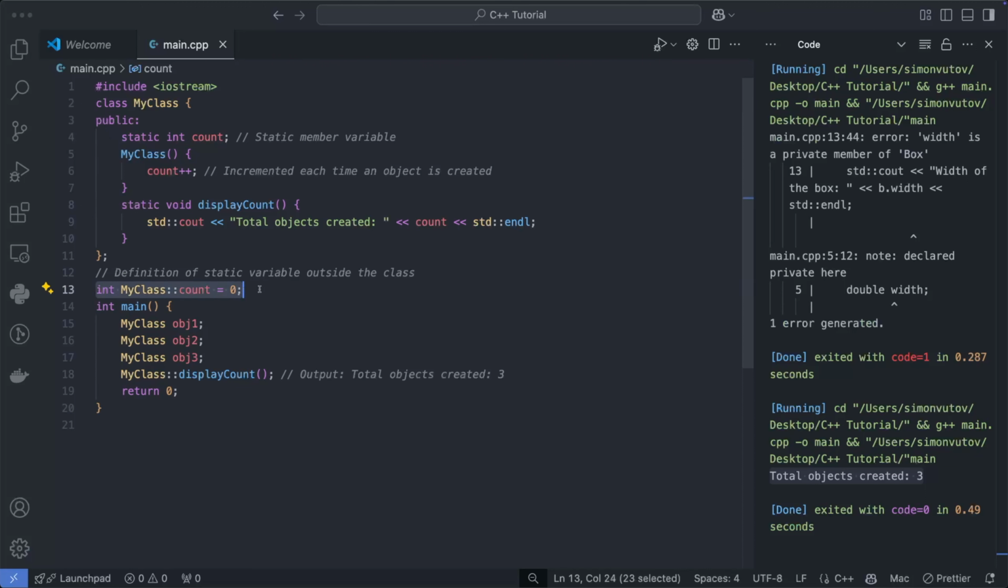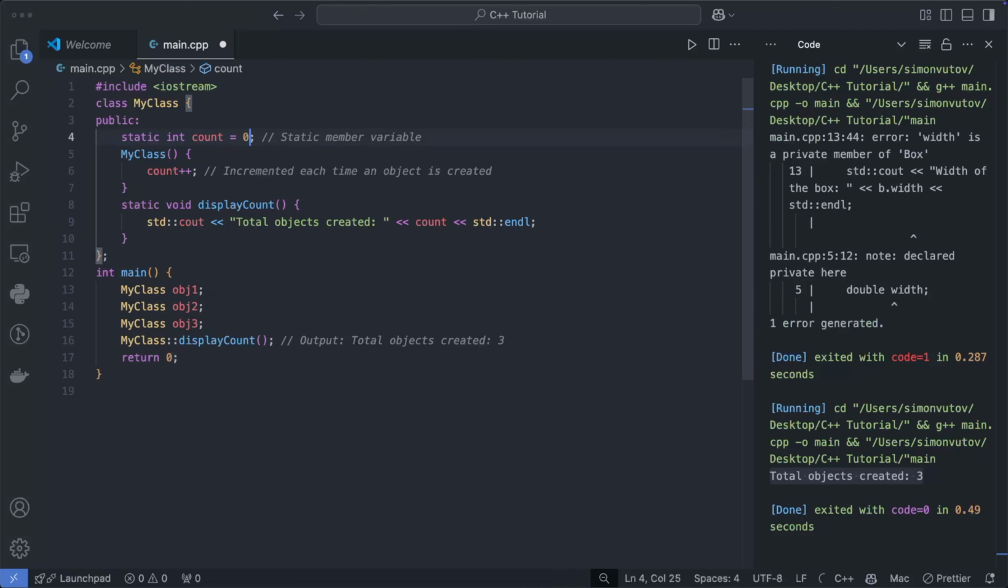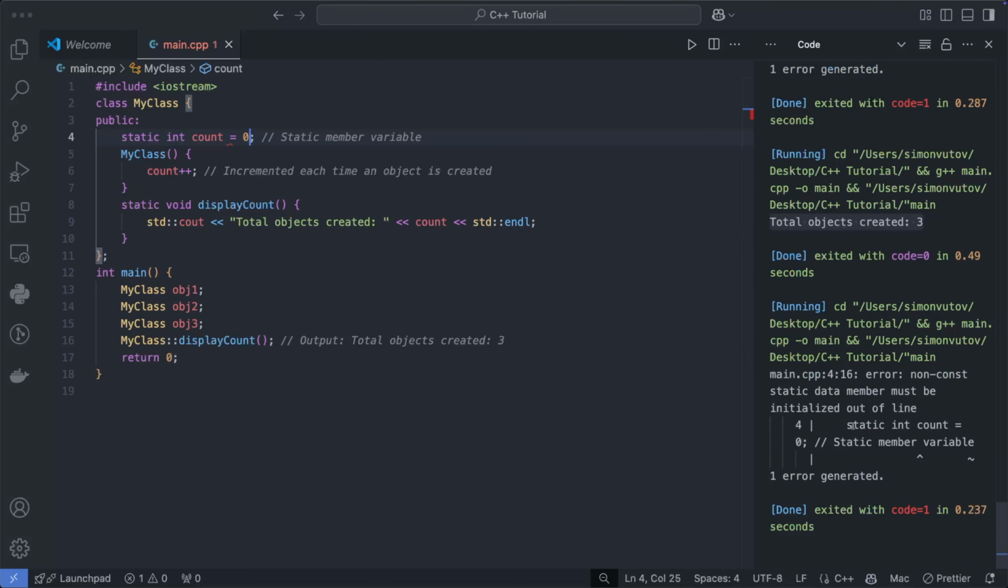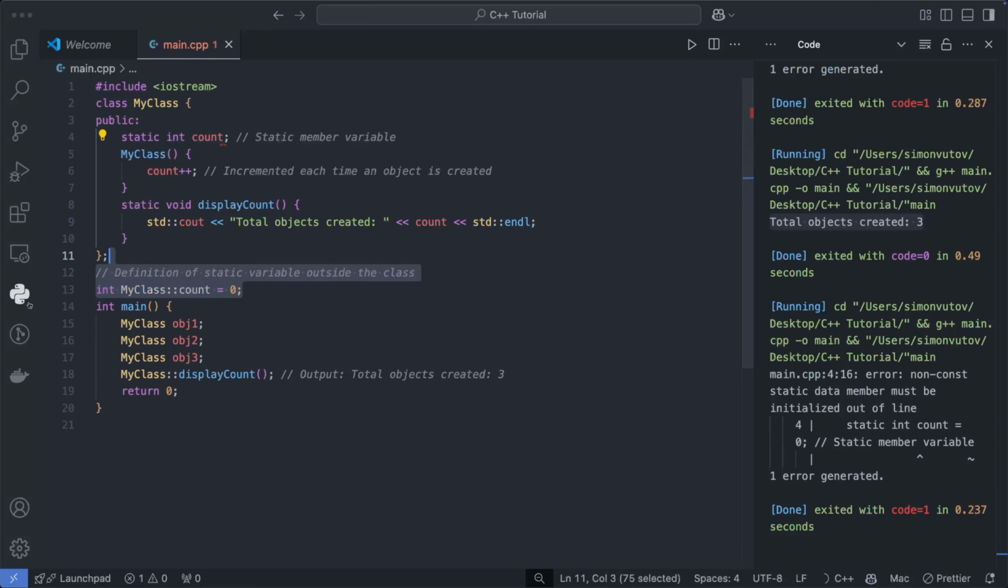You also need to initialize it outside of the class. I'm not exactly sure, but you might be able to do this. Let's see. No, they must be initialized out of line. So you have to write it like this.